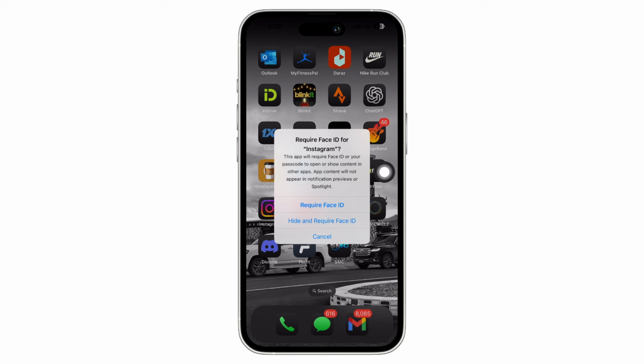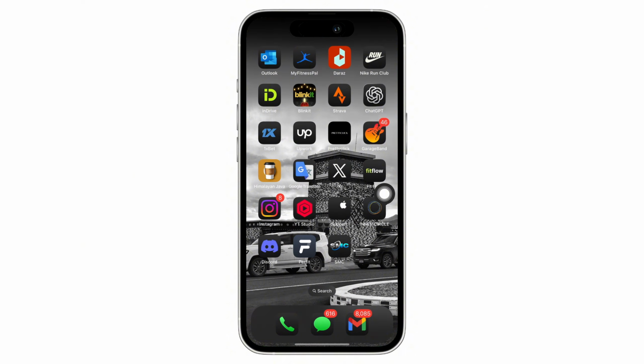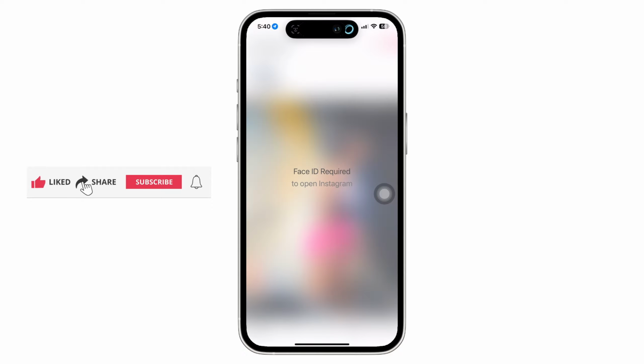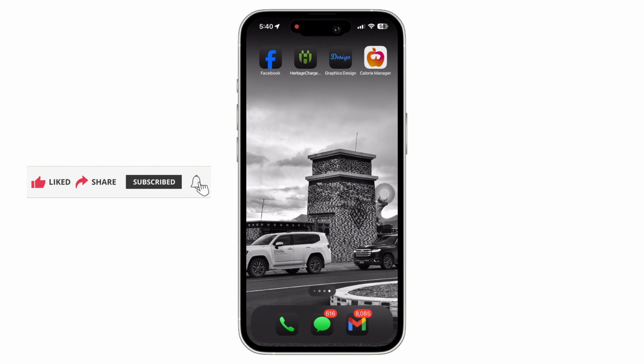Once tapped, you will be required to enter your Face ID for security purpose. And now every time you try to open Instagram application, you will be asked for your Face ID. So this is how you can lock Instagram with Face ID on iPhone.